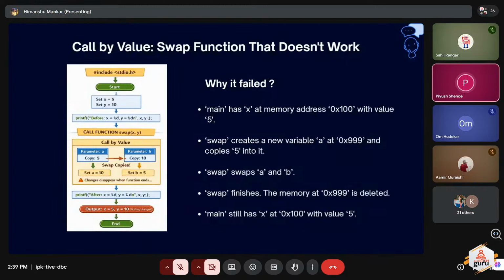Now here is one of the examples where we are using call by value, and the swap function doesn't work. So basically we start with include stdio.h, then we set two variables, x is equal to 5 and y is equal to 10. Then we give the printf command and then we call the function swap x and y.